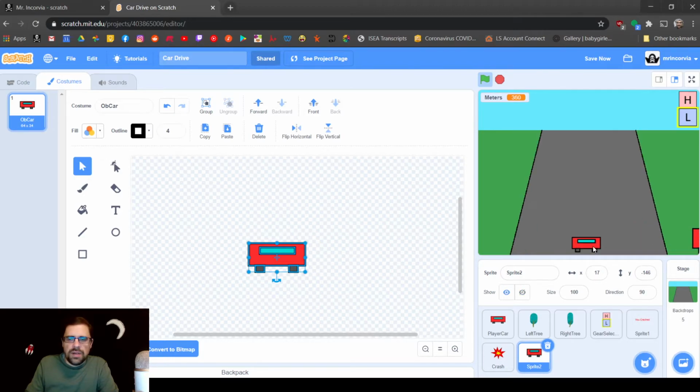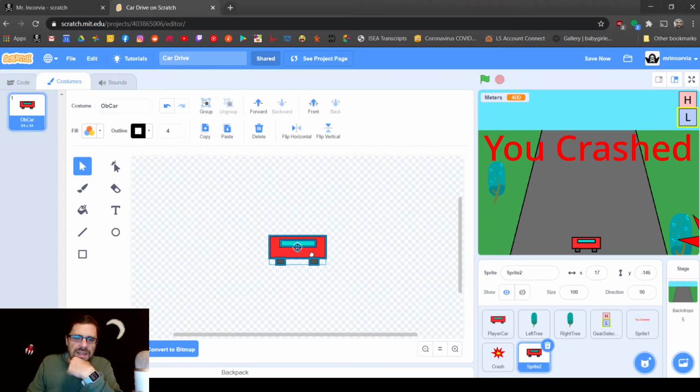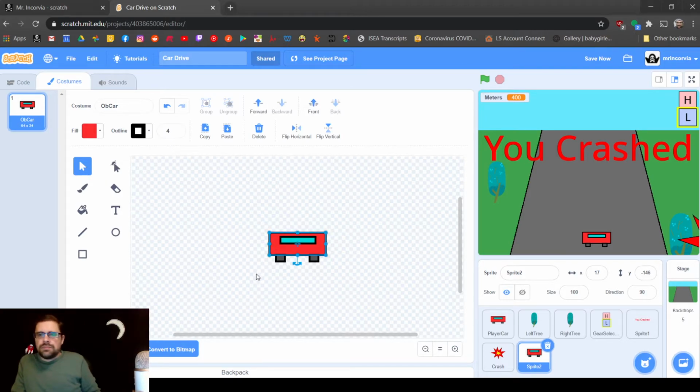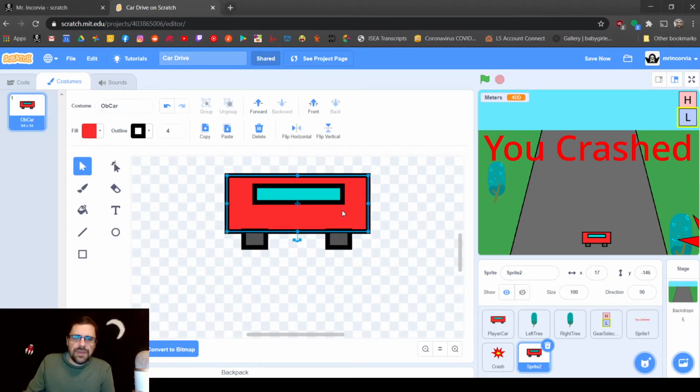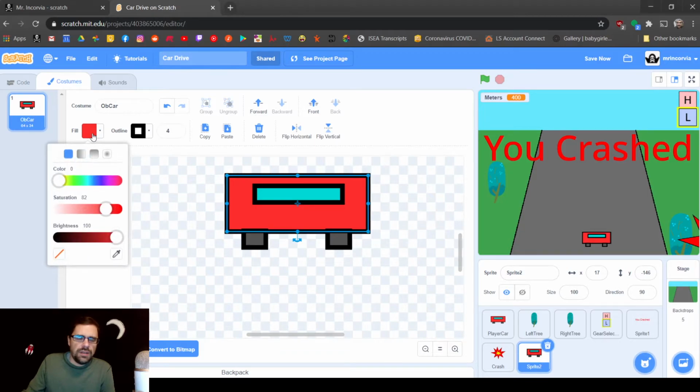I don't know why my car drifted off the side, but it did. Oh, because it was turning. That's why. Okay, so this is probably a good size. So let's put it back in the center of the screen here. And of course, we're going to want to change its color because we don't want it to look exactly like our current car. So let's change the color here.